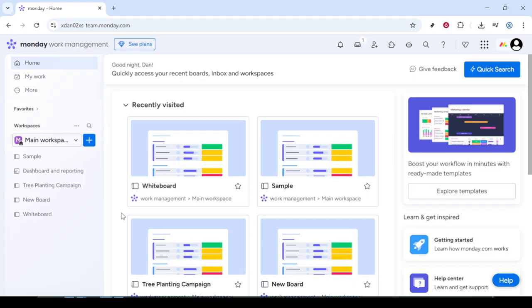First, you'll want to navigate to the monday.com homepage. This is your command center for all things related to your project management. Opening the homepage is like opening the door to your office. It's where you can see all your ongoing tasks, boards, and overall project structure. Once you're on the homepage, you're ready to begin.